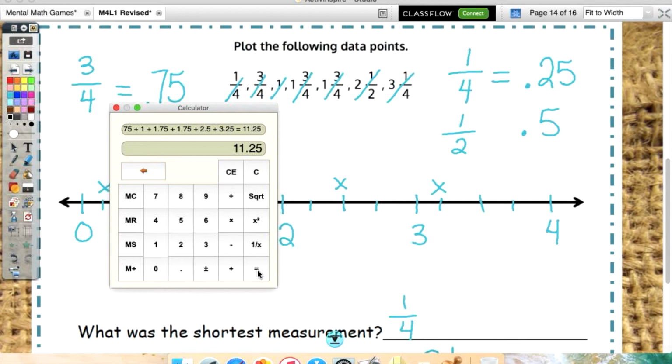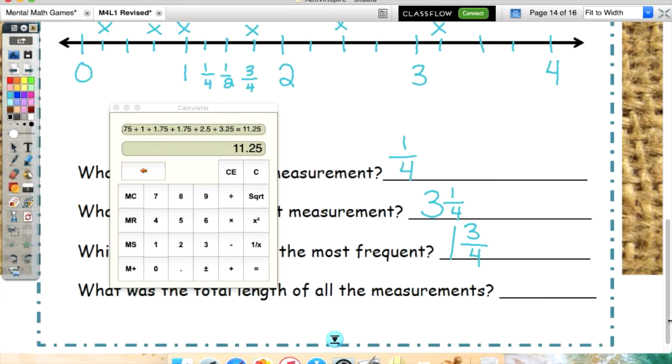Okay, did you get 11.25? Yeah. Okay, how would I write 11.25 as a fraction? 11 1/4. Nancy, what were you going to say? 11 1/4. So as a fraction, I would write 11 1/4, or you could write the decimal 11.25. Okay? Now, let's add another question down here.